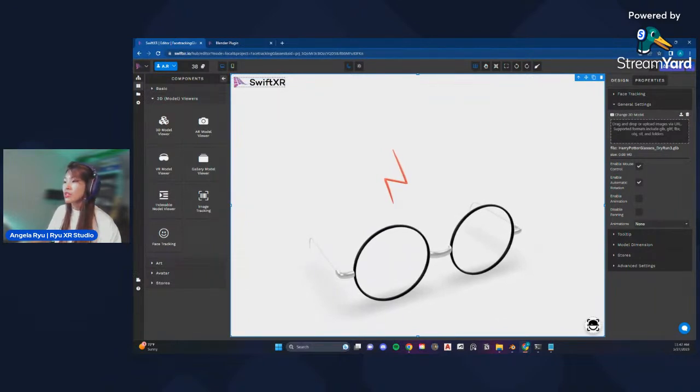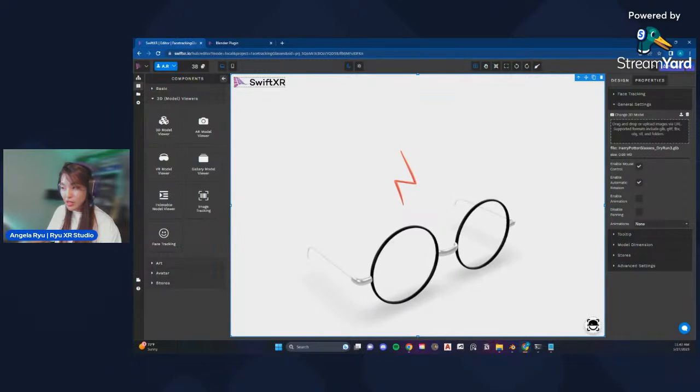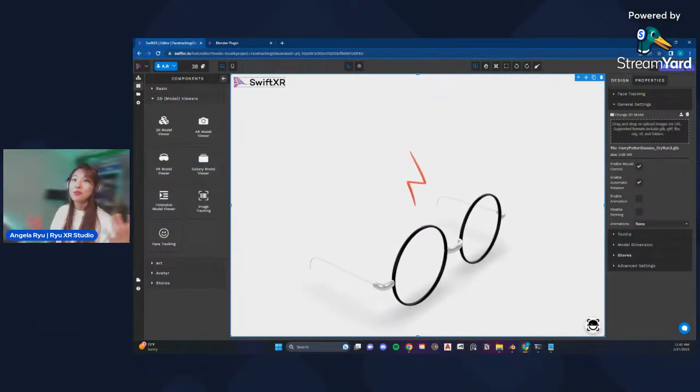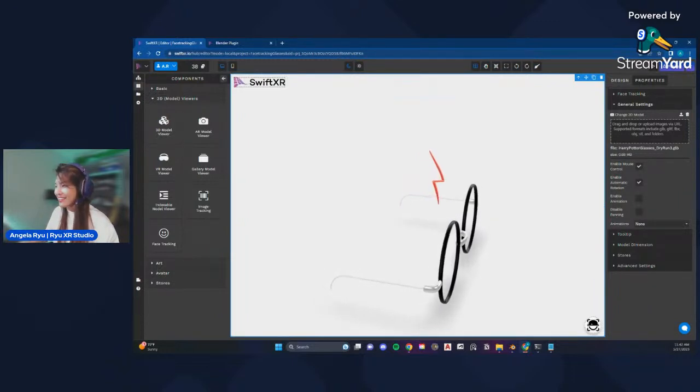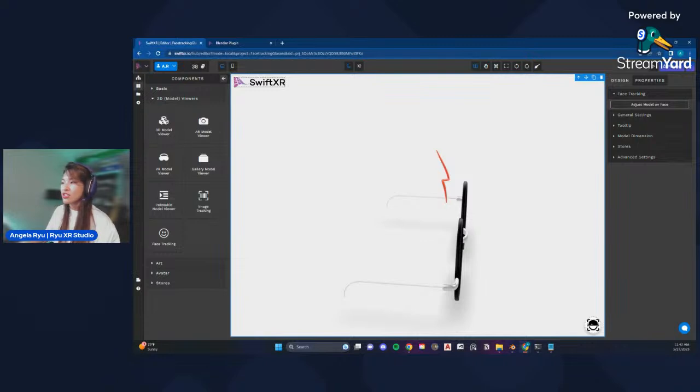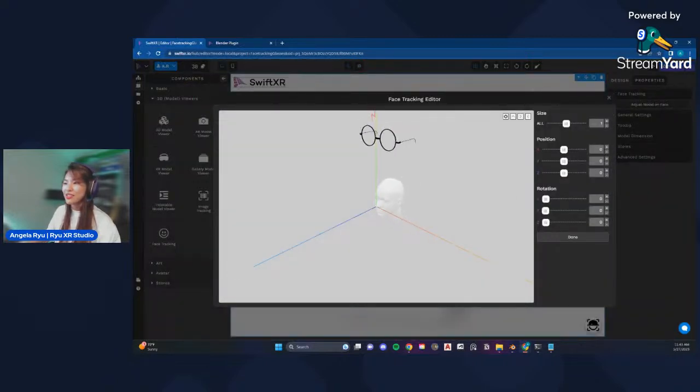We're going to disable automatic rotation because we're going to put it on our face and we don't want the glasses to rotate on our face. We don't want that, right? Okay, disable that. Face tracking, so adjust model on face. Right now the glasses are all the way up there. Okay, bring it down.